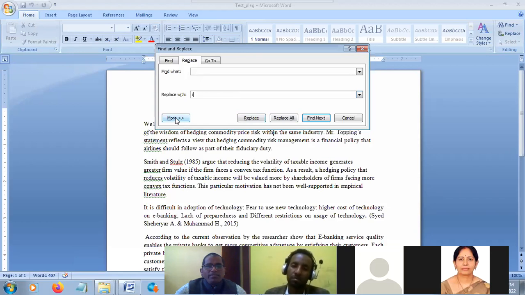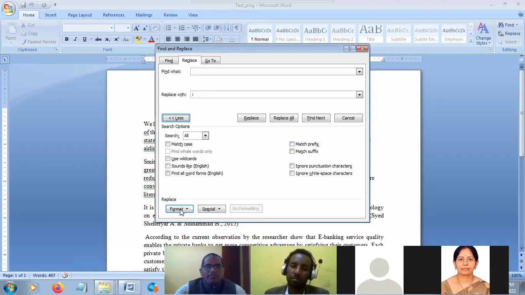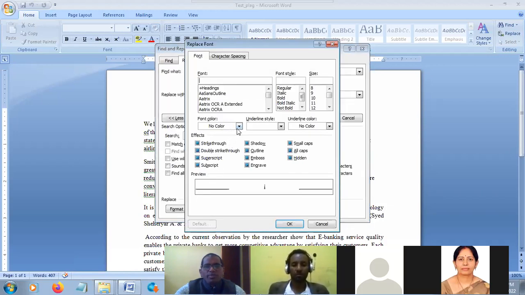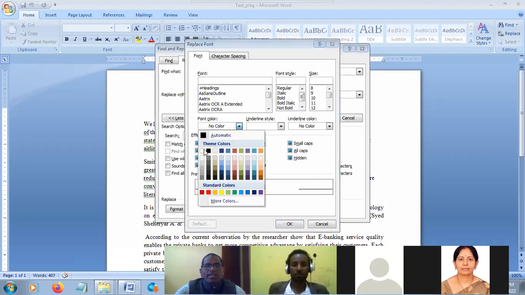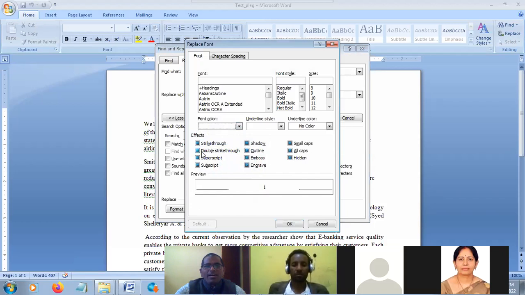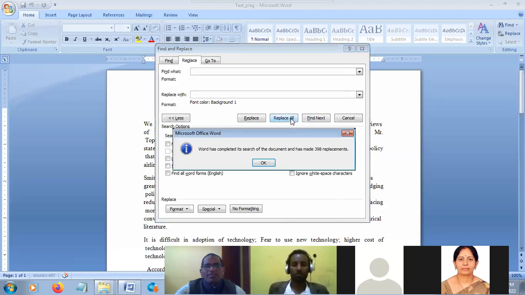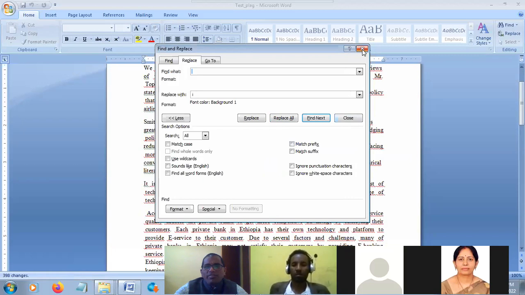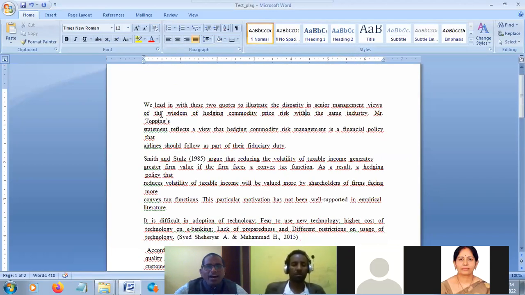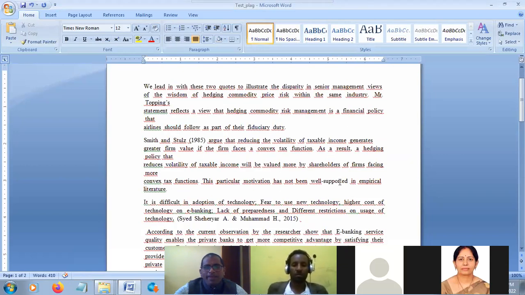Here you click on more. You click on format. You click on font. Here no color is chosen. Click on white color. Okay. Click on Replace All. How many words are replaced? Word has completed its search of the document and has made 398 replacements. Now close the window. You see, all is showing in red color.